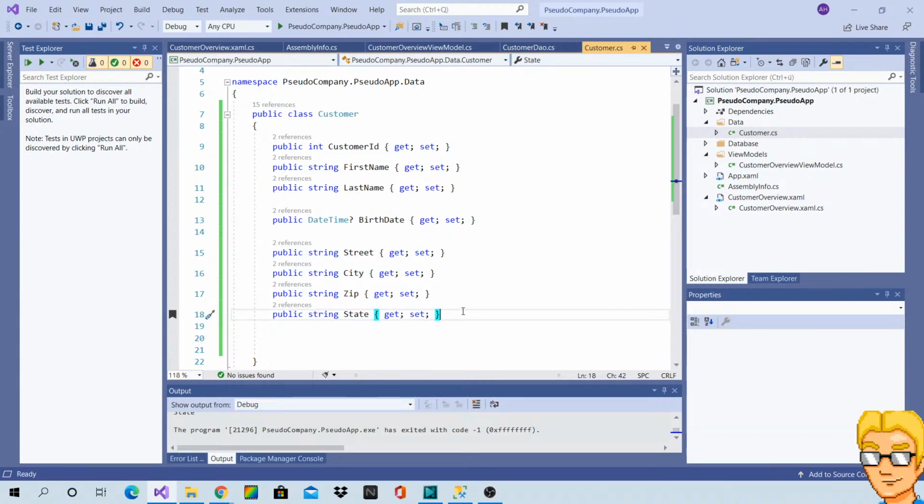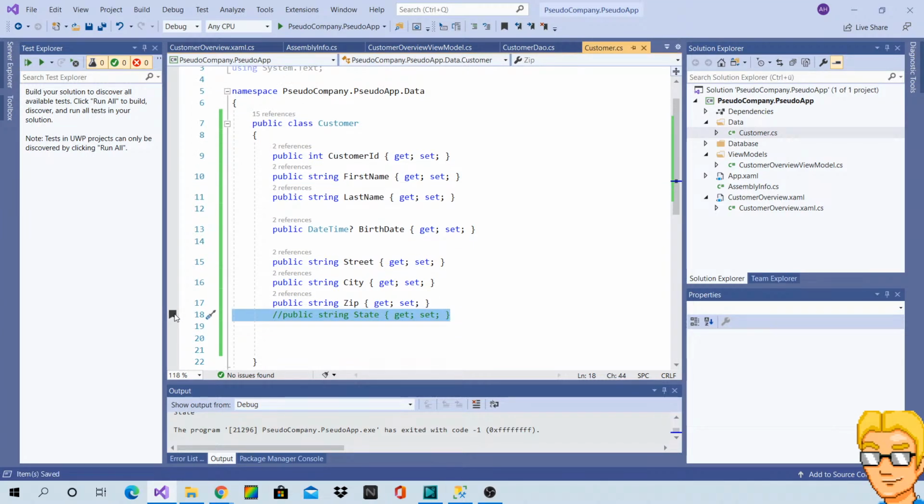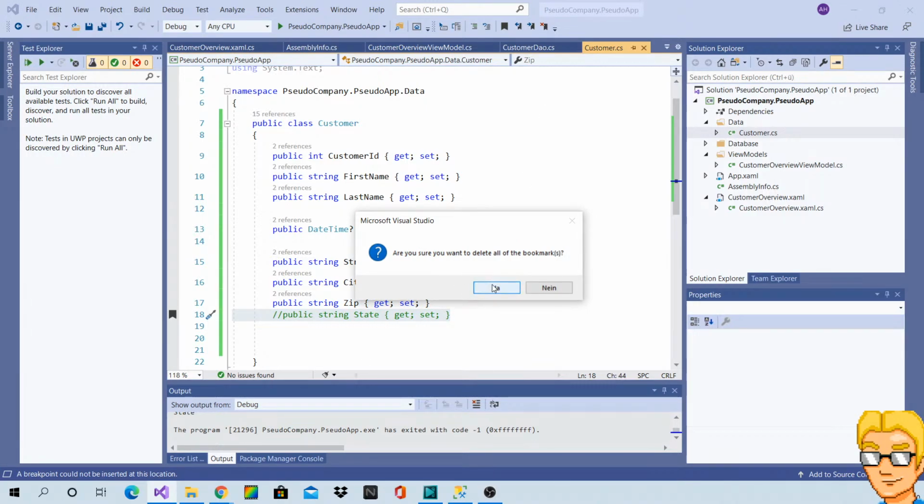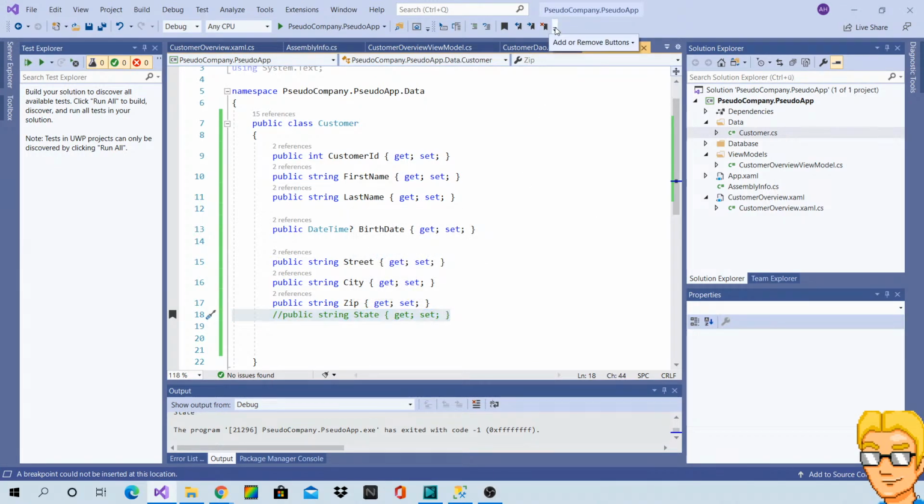What's wrong with my... There. I accidentally bookmarked this. Unbookmark it. No, not all of them. Ah, yes.